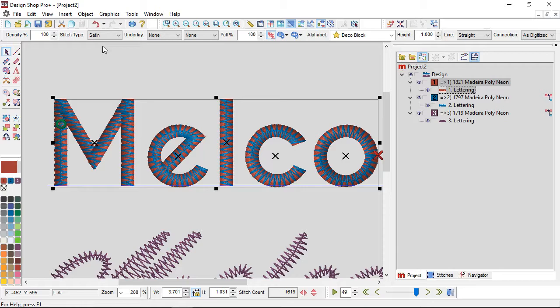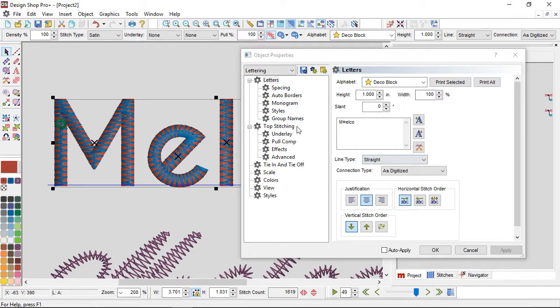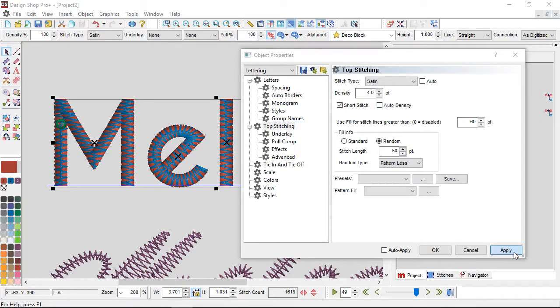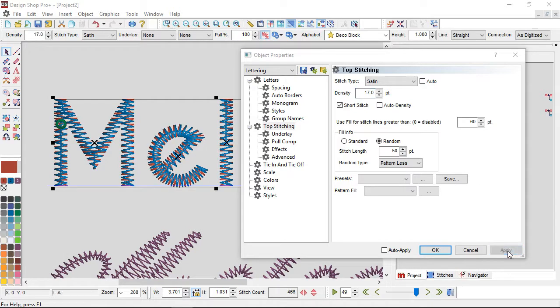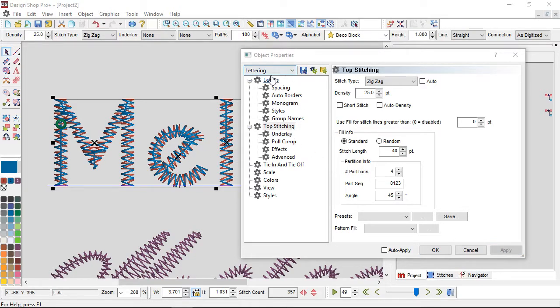Now by default, that satin stitch is going to have some pretty tight density. So I'm going to turn that density kind of down, and I will make it match the zigzag. So I think that's a 17. All right, and then I'm going to grab the blue and I'm going to change that to a zigzag. I lied, it's a 25. Let me go back and fix that.